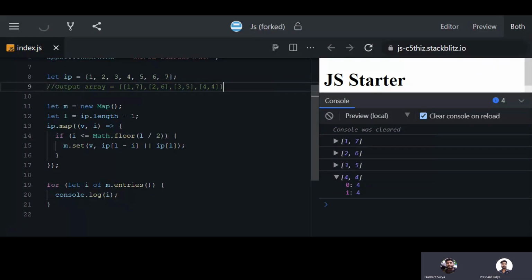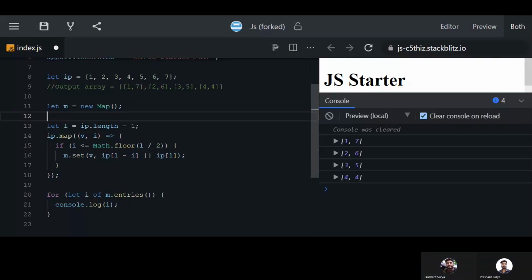These tricky questions are asked in interviews to check whether you can create this type of array or not. So what we have done, we have simply created a map. Or you can say you can create an array as well, and you have to push this each time. So you can see with an array as well, let a equal to new array, and we will just push this one.